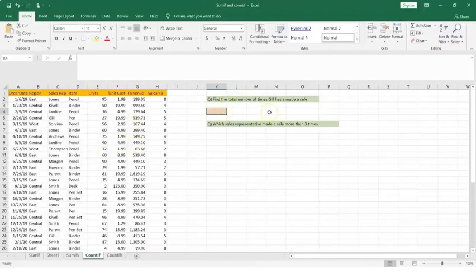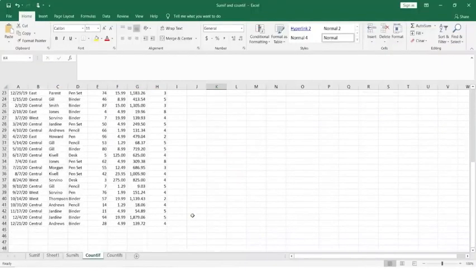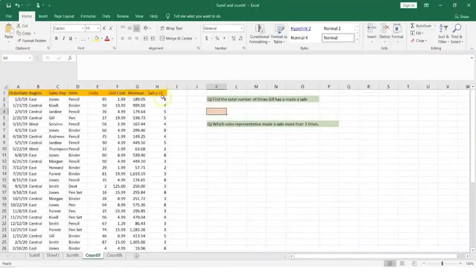So for example, find the total number of times Gil has made a sale. Now if I look at my data here, it tells me that for every sales representative there is some value in the sale, and it says sales greater than 3. So for example, Jones has sales greater than 3, or Jardine, sales greater than 3, and so on. What we are interested in is doing a quick count and finding out the total number of times Gil has made a sale. How do we do that?